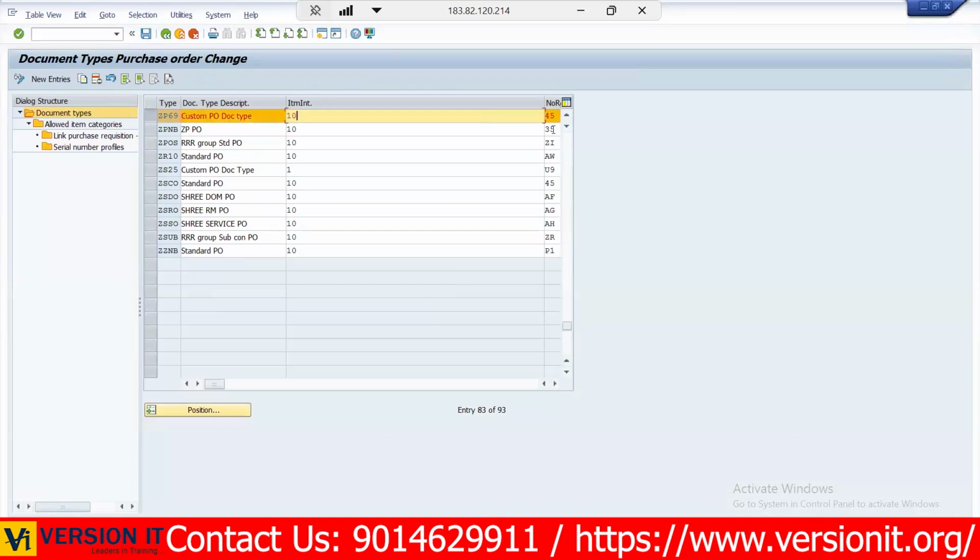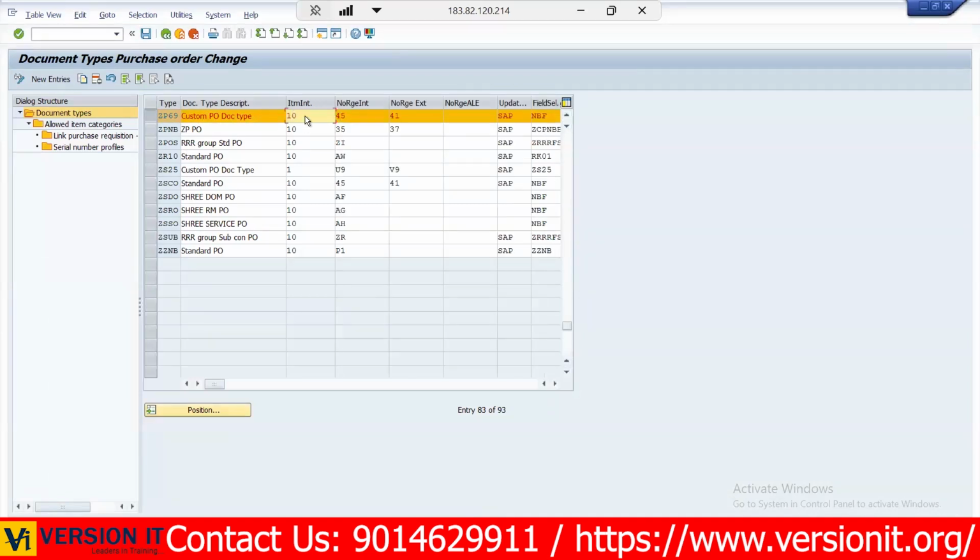This is the item interval gap. If you maintain 10, it means item number 10, item number 20, like that. If 1, the system always generates the first line item number as 1, 2, 3, like that. Further, we have two number ranges: one is internal number range, the other is external number range. Can anybody let me know what an internal number range is and what an external number range is? Last time in purchase requisitions we discussed it.